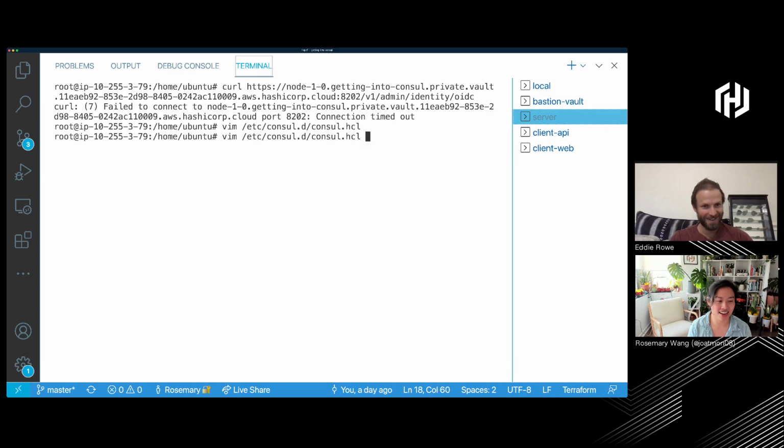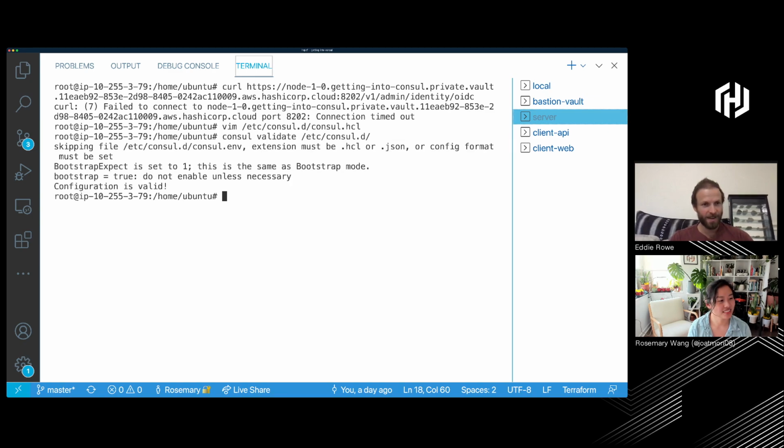Okay, let's just check. Oh, look. Bootstrap is set to 1. Do not enable unless necessary. I guess it is necessary. But the configuration's valid.